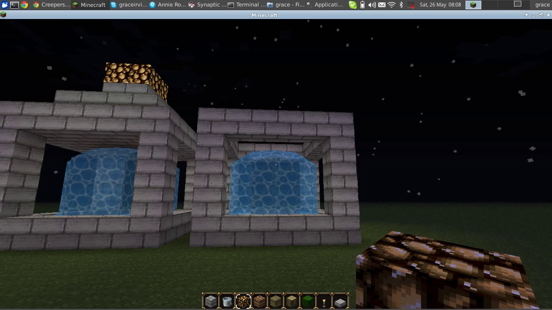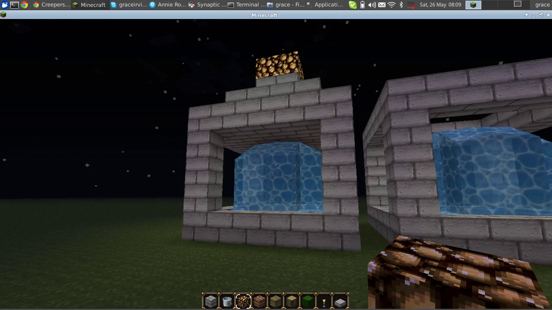Hello guys, and welcome to Minecraft. Today I will be showing you how to make a fountain like this.